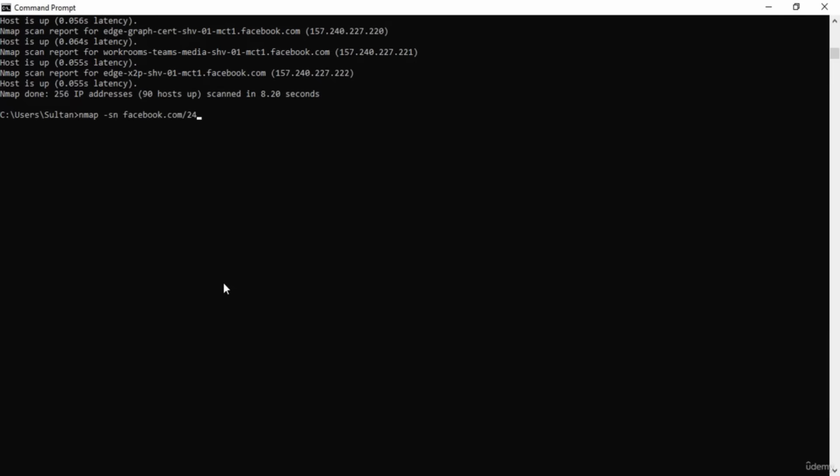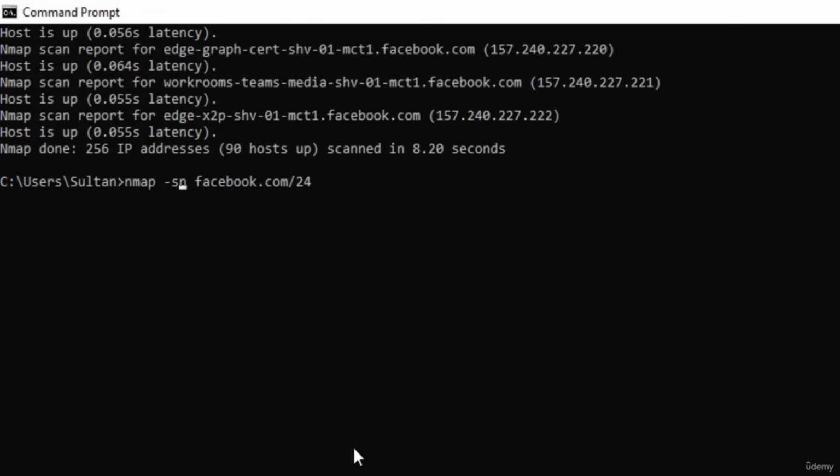Now there is another scan that we can use, which is nmap -Pn facebook.com/24, which is, by the way, the network range. This scan we can call the disable ping scan. Basically here we are telling nmap to skip discovering whether or not the IP addresses are in use and just pretend that every single IP address on this target is alive and running. Then we can start to run the port scan immediately on the target.